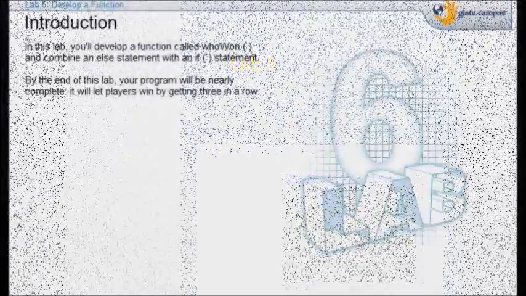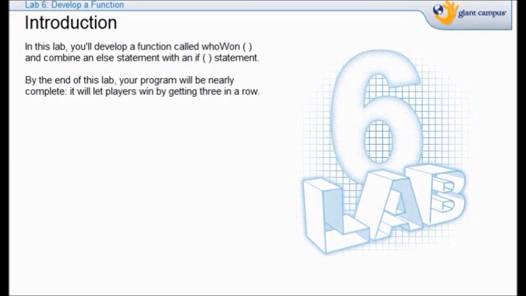I think you're going to find Lab 6 a little easier. There was a lot of copying involved, so be careful with where you're putting your brackets and doing stuff in there, okay? We're going to develop our function called whoWon, and we're going to do an else statement with an if statement. We can combine them. So we're almost going to be done with this.